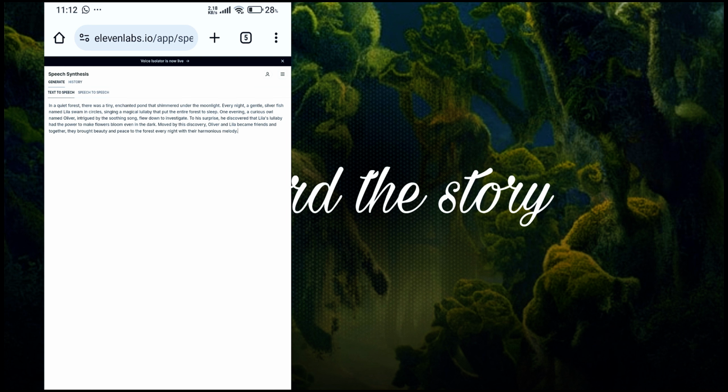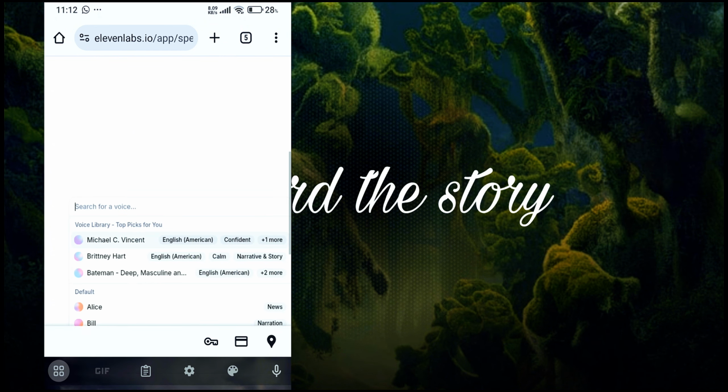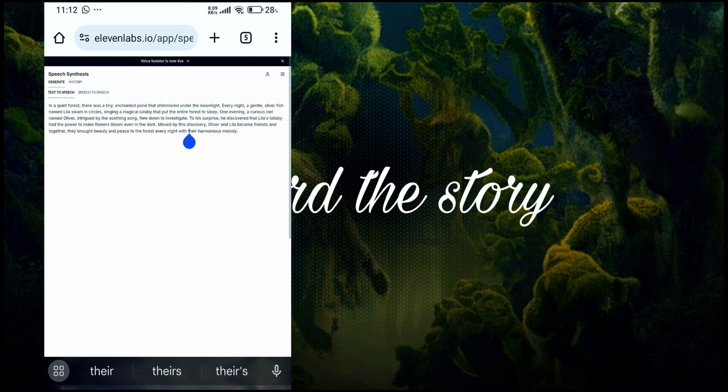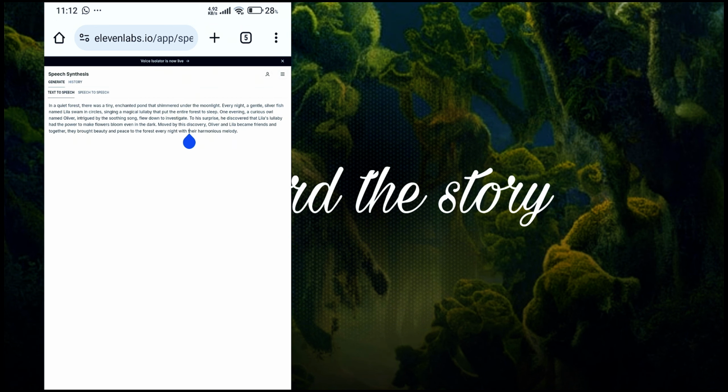Paste the story you got from ChatGPT into Eleven Labs, choose your desired voice, and generate the audio. Once done, download the audio file.